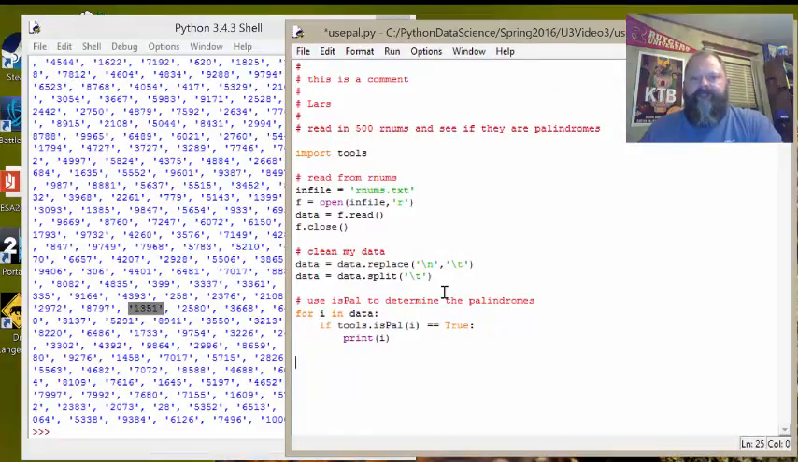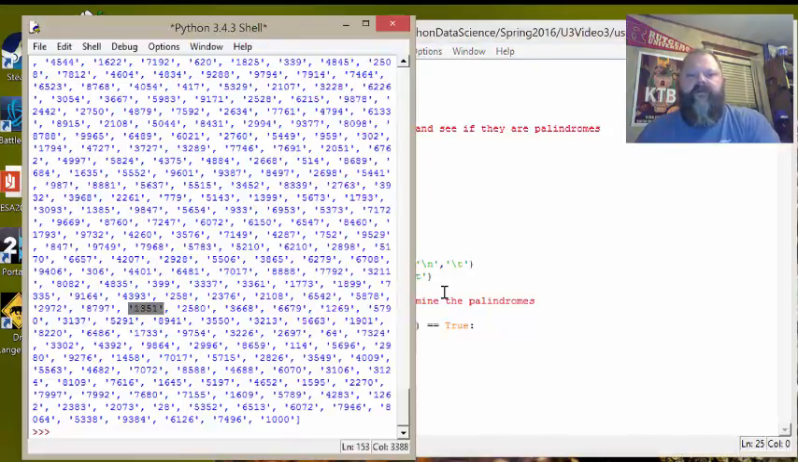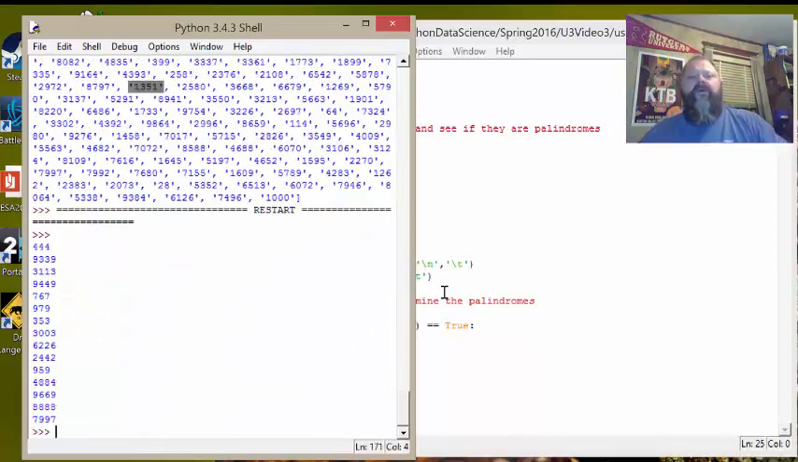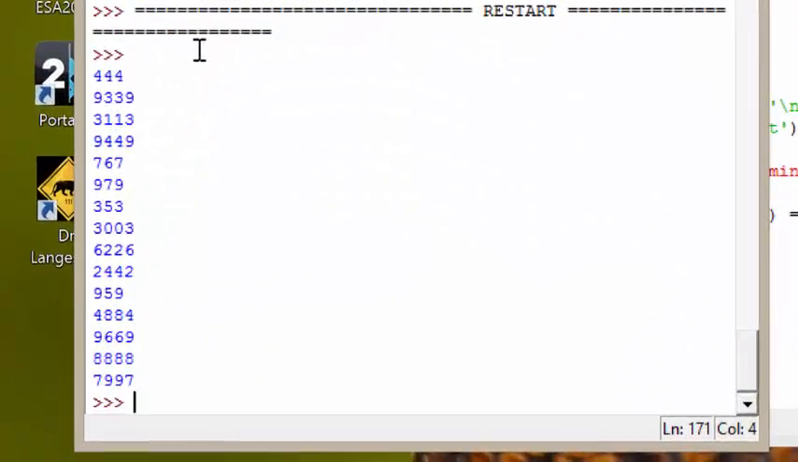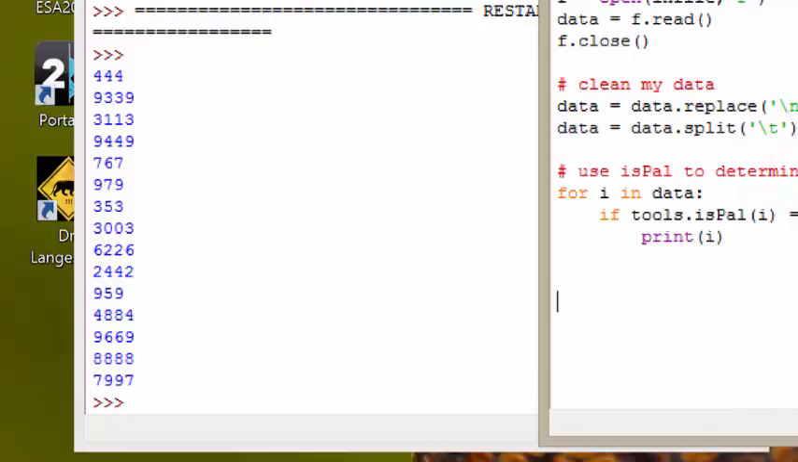Okay? The anticipation is killing me. Let's run this program, see what we get. Ooh, a quick look. Looks like the palindrome program works. There's my 3113, 4 9 3 3 9 7 6 7 5 3 3. I think we're in business.